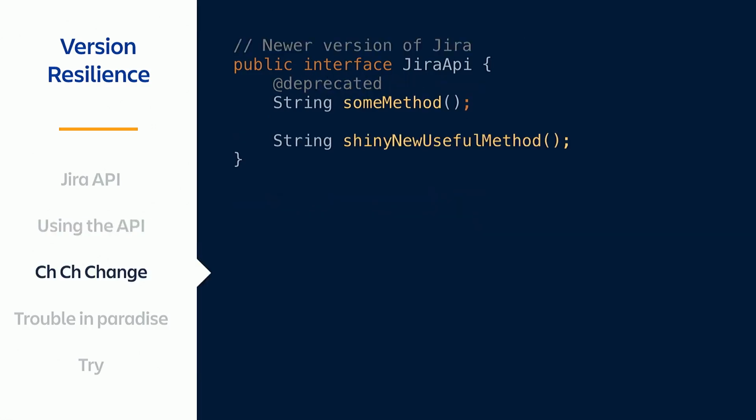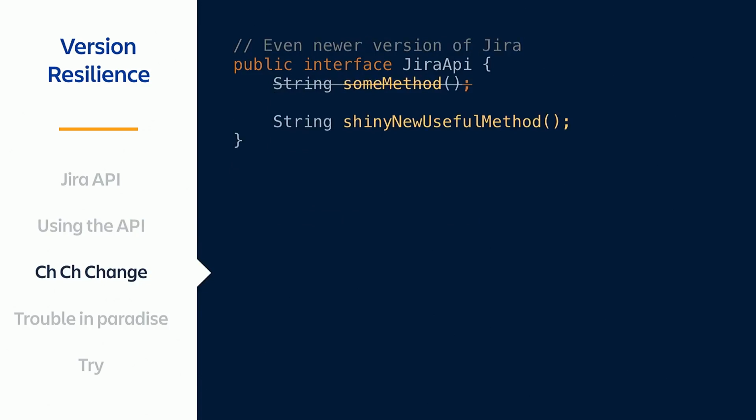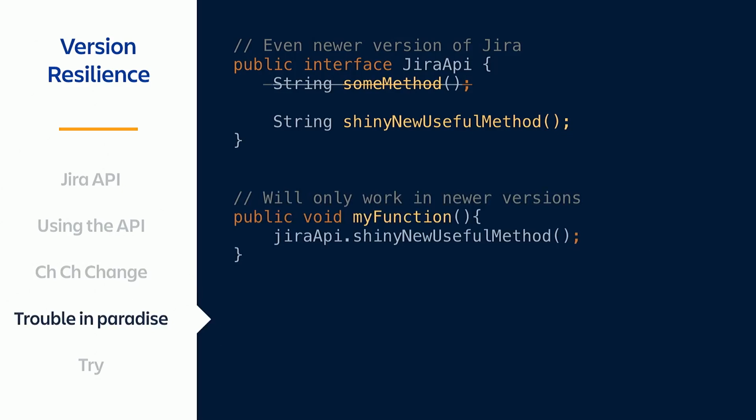happy days. Now, change happens. And in some version of Jira, we've deprecated this API with a view that we're going to remove it, and we've replaced it by a shiny new useful method. That happens. Maybe the shiny new useful method is more performant than the older alternative, but this is something that does happen. So how do you write your applications and your functions to make sure that you're able to handle both?